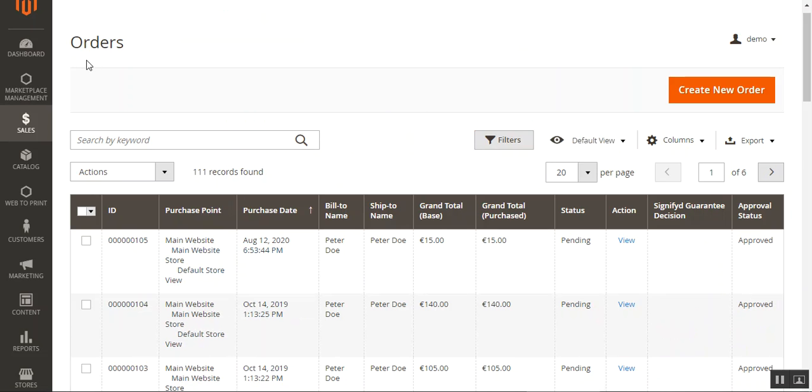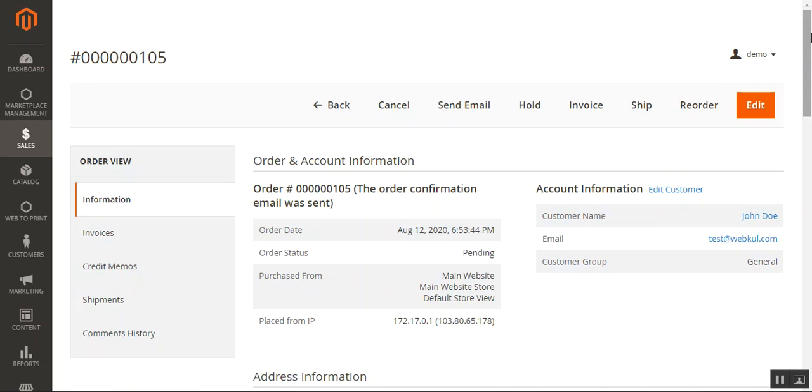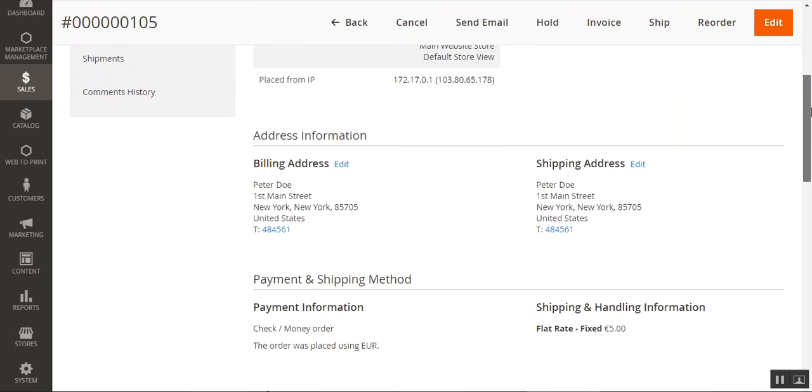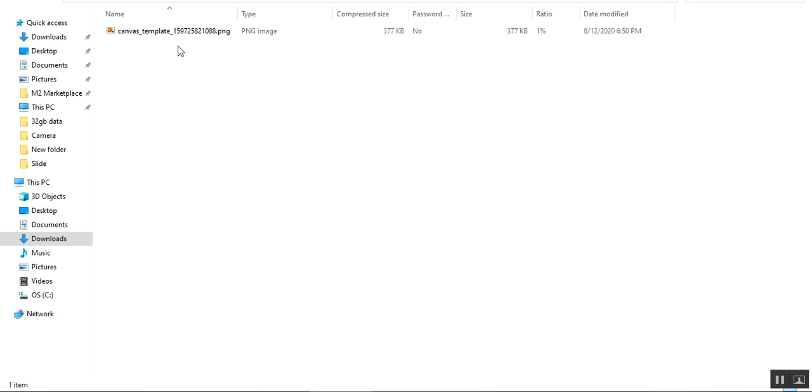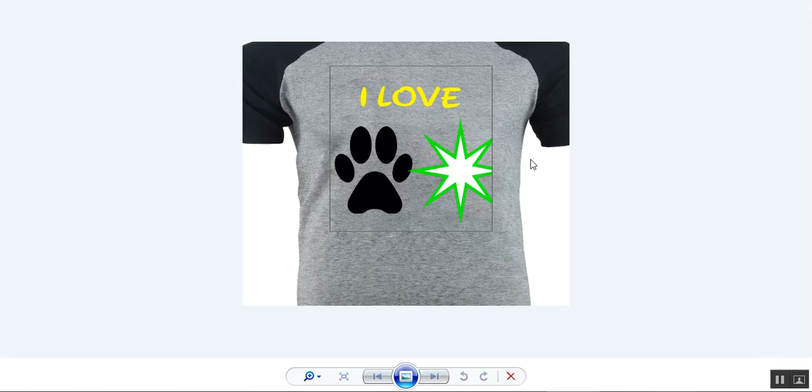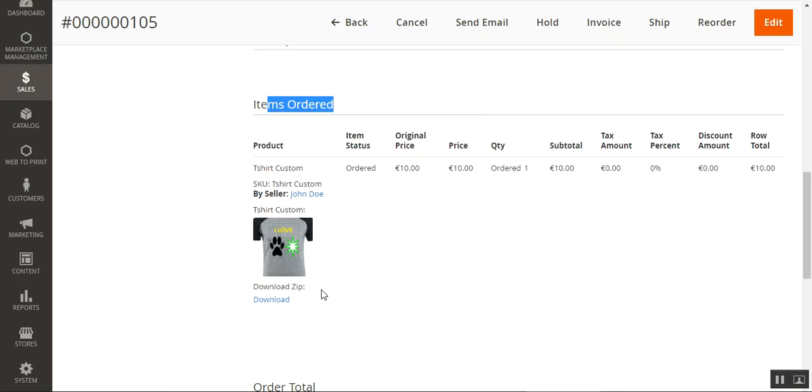Now let me tap here on the view link for the order under the actions column, and here under the information section for the order view we can see the item that the customer has ordered. The same customized product image is there that the admin can also see, and the admin can also download this particular template. Let me open that up, and let me open the canvas template here that the customer has used. Alright, now let me go back.